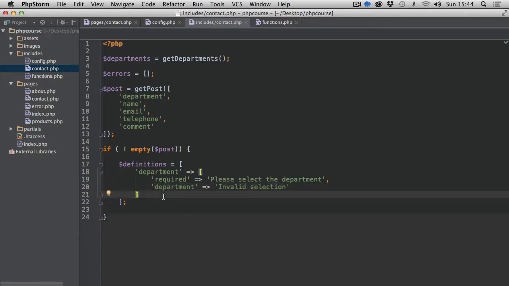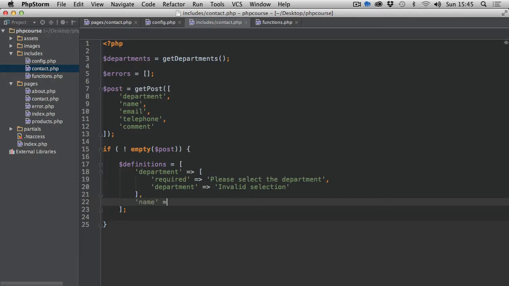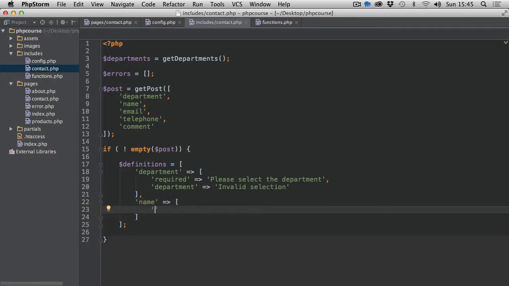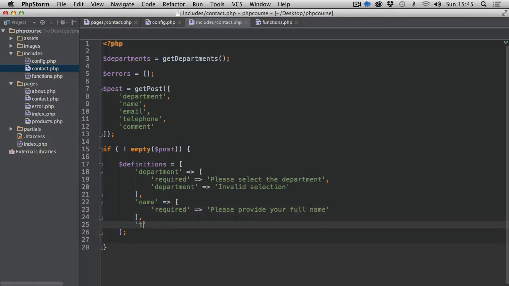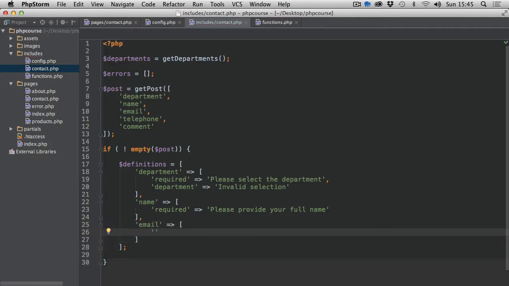Next one will be for the name. And again, we associate the array with this. And there is only going to be a requirement for the field to not be empty. So required only. And the message will say, please provide your full name. Okay. The next one will be email. And again, an array. And it's going to be required, which will be, please provide your valid email address.